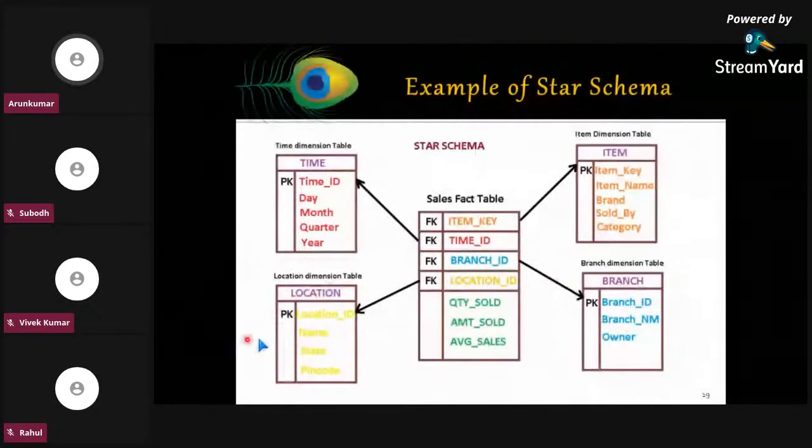Similarly, the location dimension table. If you want to find out where exactly that item is shipped or where exactly that item is bought from, you can give the location ID. Then there is a name, state, pin code. Similarly item key, item name, brand, sold by, category. Similarly branch ID, branch name, owner.